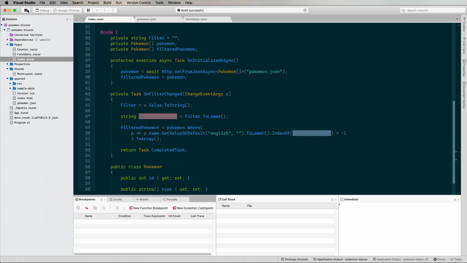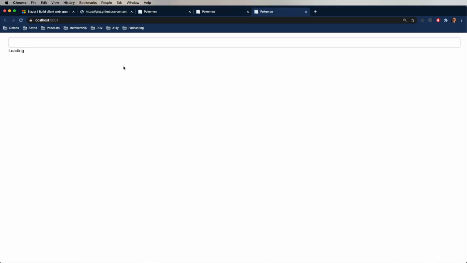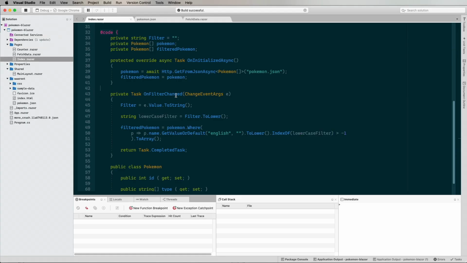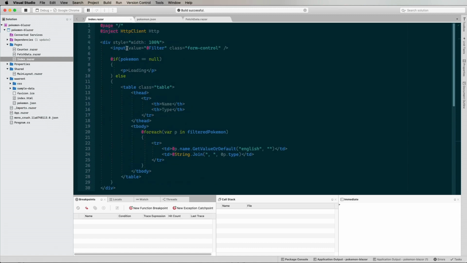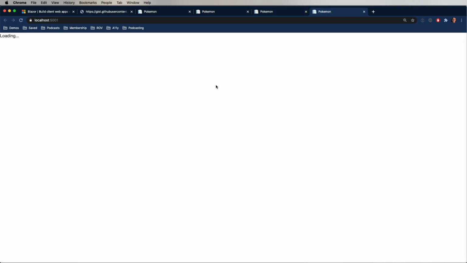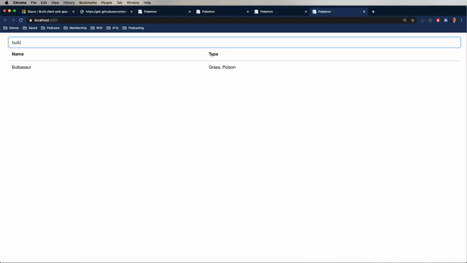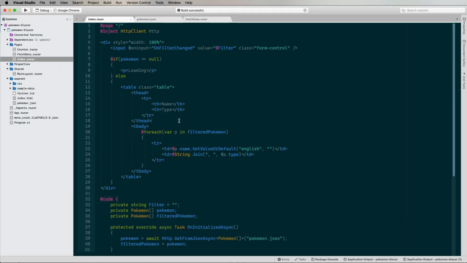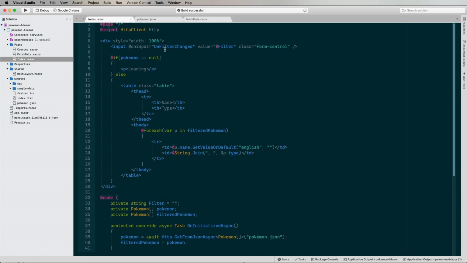Now let's try it out again. And it's not working, but that's because we have yet to actually connect that onFilterChange to the actual input. So in this case, we just need to add onInput and then give it the onFilterChanged. And then we can filter. How nice is that? So pretty clean, right? So we got that input, and then we've got the if conditional, which is actually kind of nice, right in the middle of the template code.